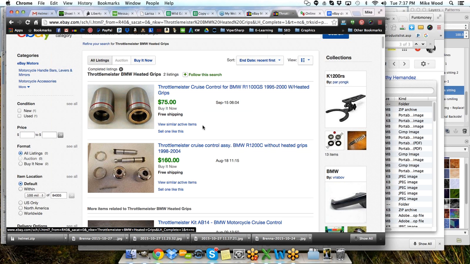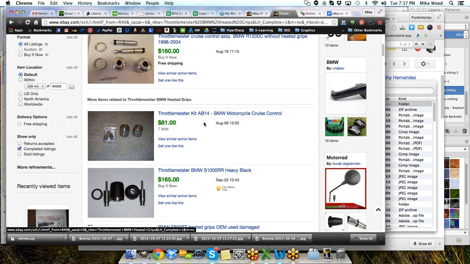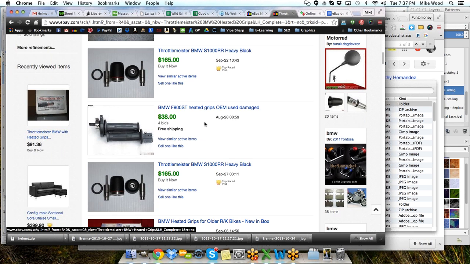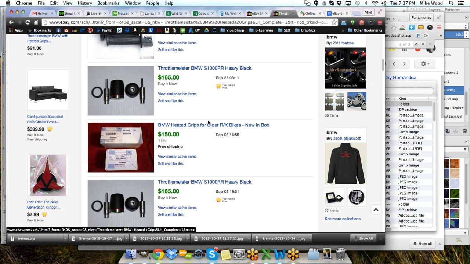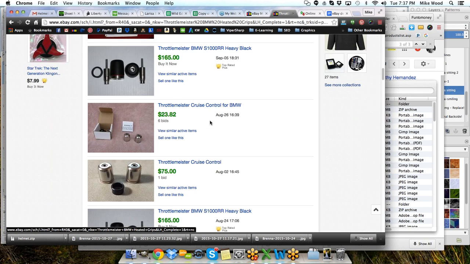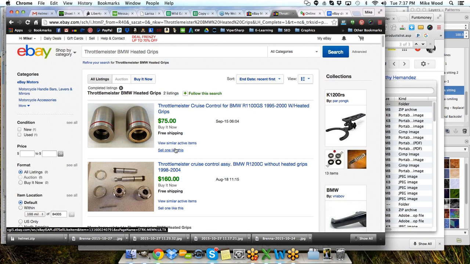Okay. And so 75 bucks, 160 bucks, 81, 165. So these are similar items, 165. The price on the box here says 140. So what I'm going to do is do a sell one like this.